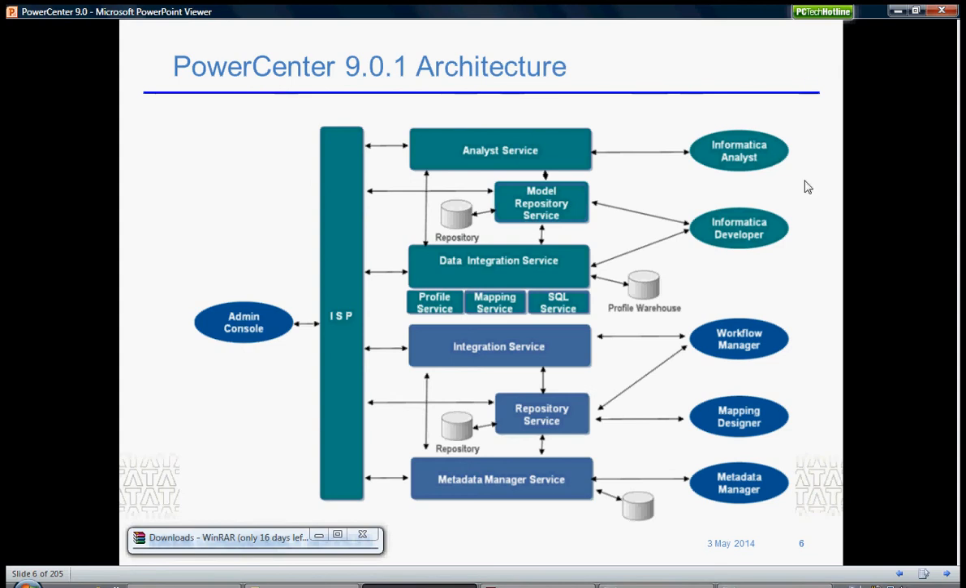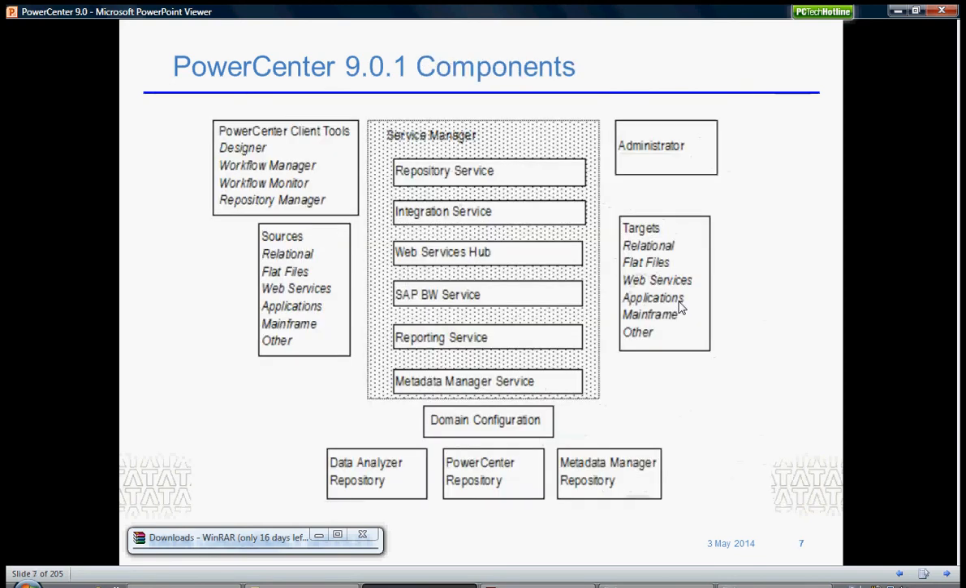And we have other components like Informatica Analyst and Informatica Developer. These are the tools used to perform data analysis; metadata management, data management, etc. will be done using these tools. So that's all for this architecture.